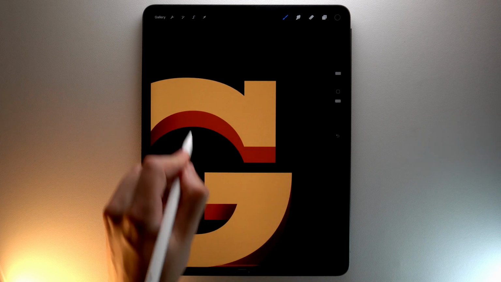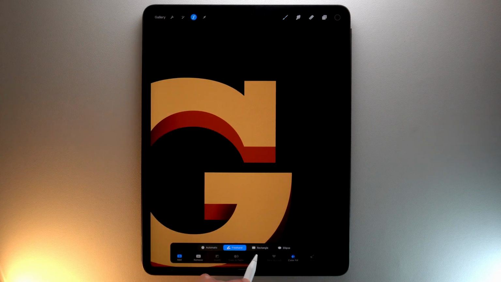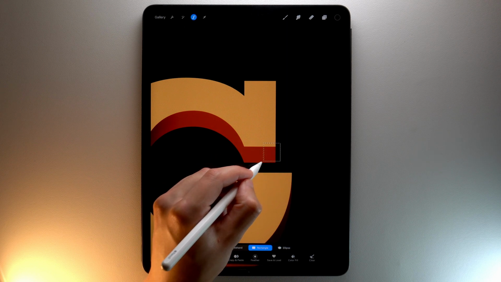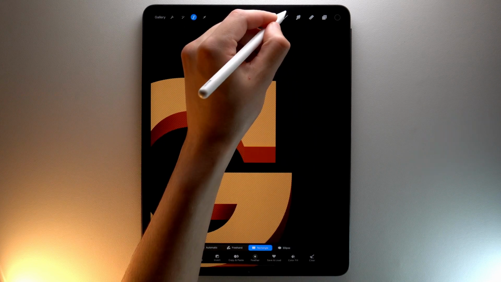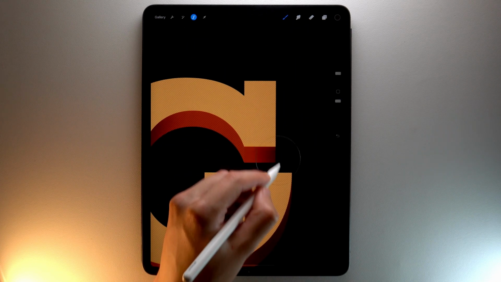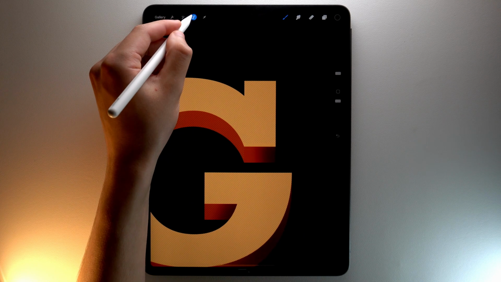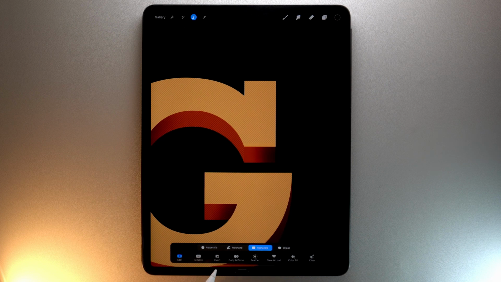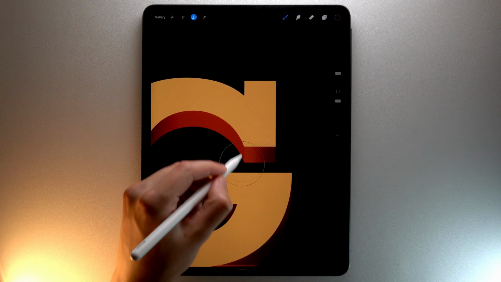For this particular part, I'm going to use the selection tool. I'll put the rectangle mode, then I select this part. I'll create the shadow on the right side. I tap invert at the bottom, then I create the shadow on this area of the letter.